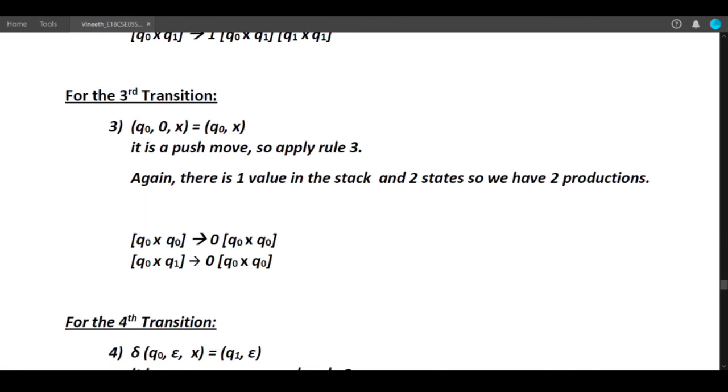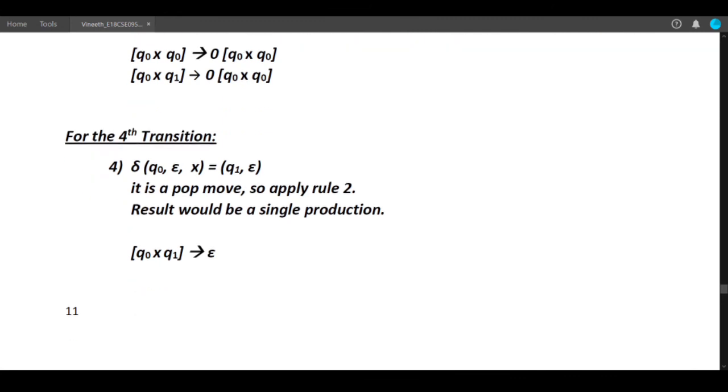0 will come here, so 0 and 0. Q0 was there, so we'll keep Q0 as the start, Q0 and Q0, and then X and X. If it's Q0, it will be Q0, and if it's Q1, it will be Q1. Now, for the fourth transition, it's a pop move. For popping moves, it's very simple. If it's a Q0, it will become Q0. If it's an epsilon, it will come here. This X will come to the middle and this new state will come here. That's it. A single rule for a pop.